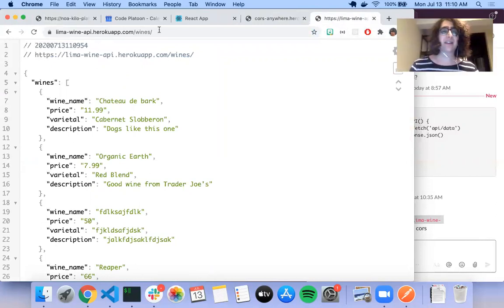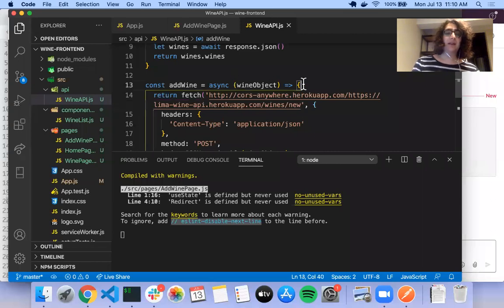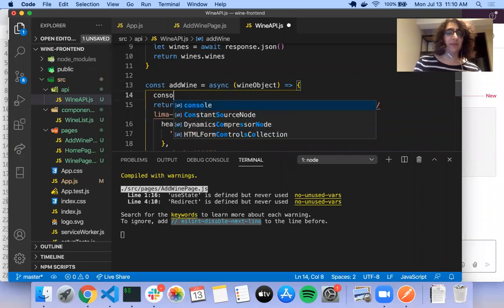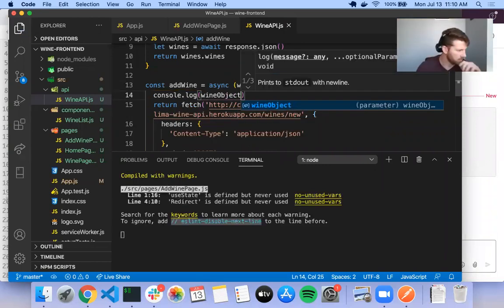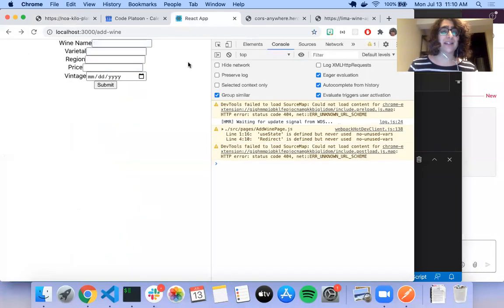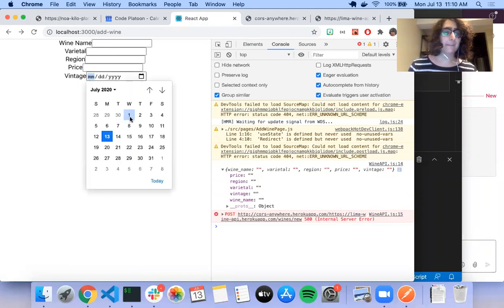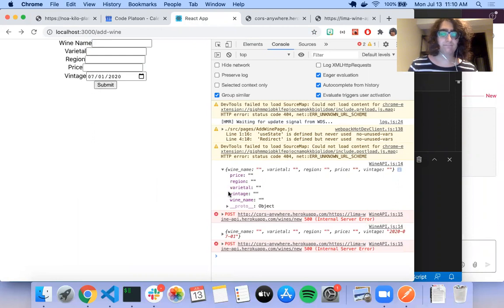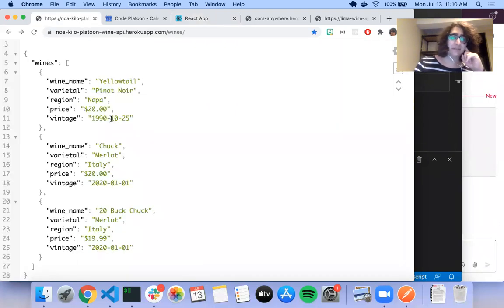Actually, I'm going to try something. That just made me think of something here. So I'm going to console.log my wine object before I fetch it, because this could be a formatting problem with how I'm formatting the date time. I wouldn't be surprised. All right, so if I just pick a date here. Oh no, it's formatted the way it's expected here. So that's not it.